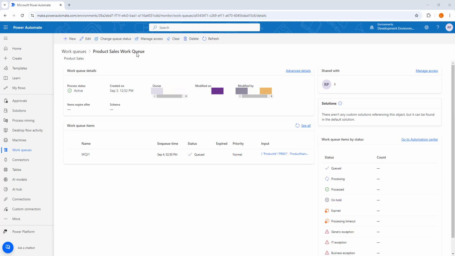There, if you see on my screen, we have created a work queue with the name product sales work queue in our previous tutorial, whose process state is active. And there you can see that along with that we have created one more work queue item with the name WQI1, and the status is queued.